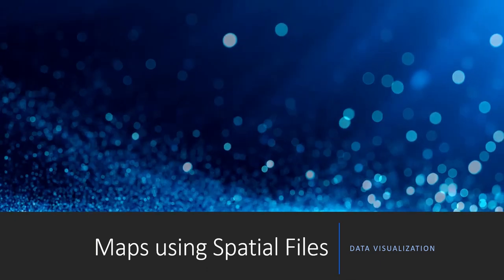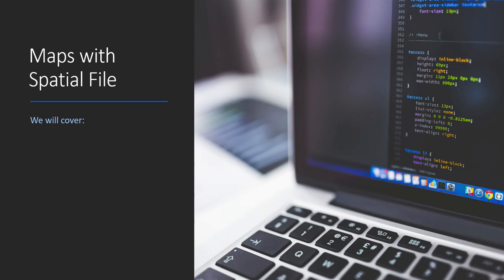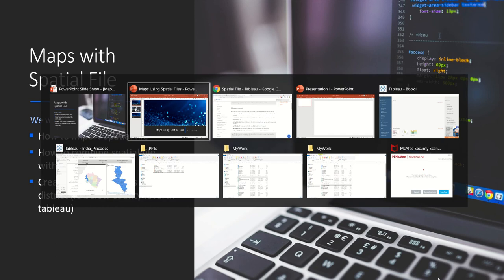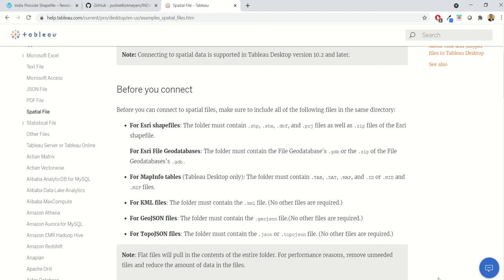Okay, now when creating maps with spatial files, in this video we'll cover how to import a spatial file, how to combine a spatial file with data, and we'll also create drill down maps at sub-district level, or you can call them at sub-county level. Okay, now let's first try to understand what Tableau says about spatial files. Now you can see Tableau says before you can connect to a spatial file, make sure to include all of the following files in the same directory, right?